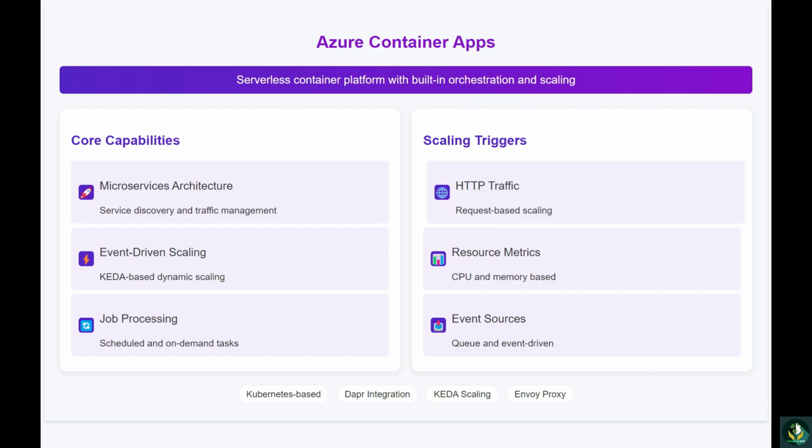Best practices. Application design: microservices architecture, event-driven patterns, stateless design, service composition, error handling, resource management. Scaling configurations: resource allocation, performance monitoring, cost optimization, capacity planning. Security implementation: authentication setup, authorization rules, network security, data protection, compliance management.